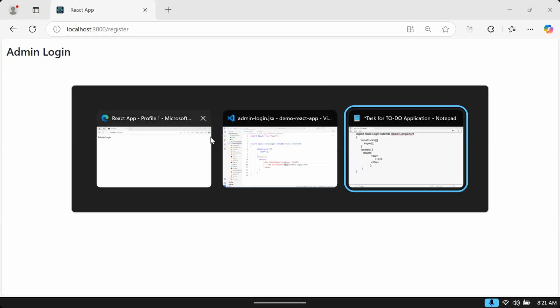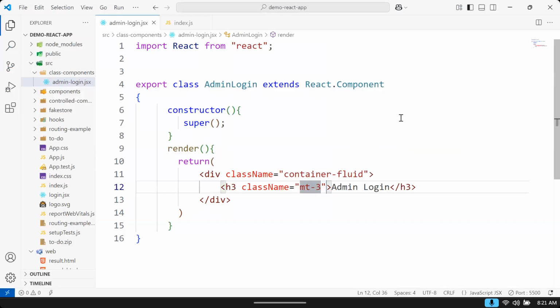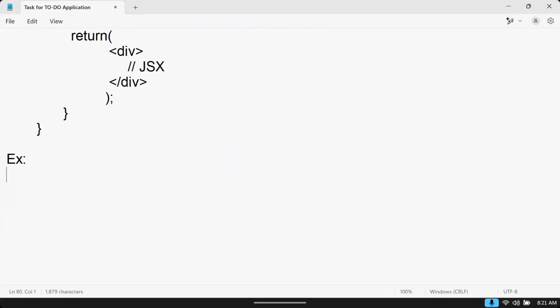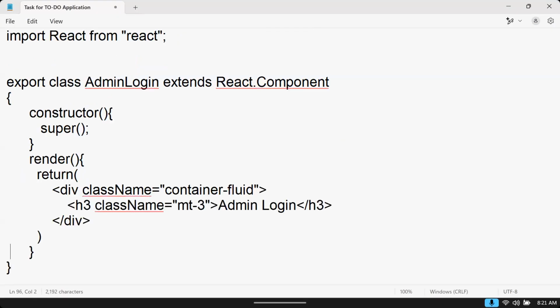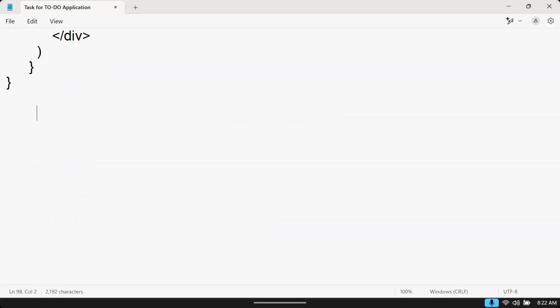Now, what are the rules? What additional things do you need to know? I created a simple class component here and it has some content. Let me copy this. This is an example of a class component, admin login.jsx. It's a simple class component. Now in this class component, what you need to know is state in class component.